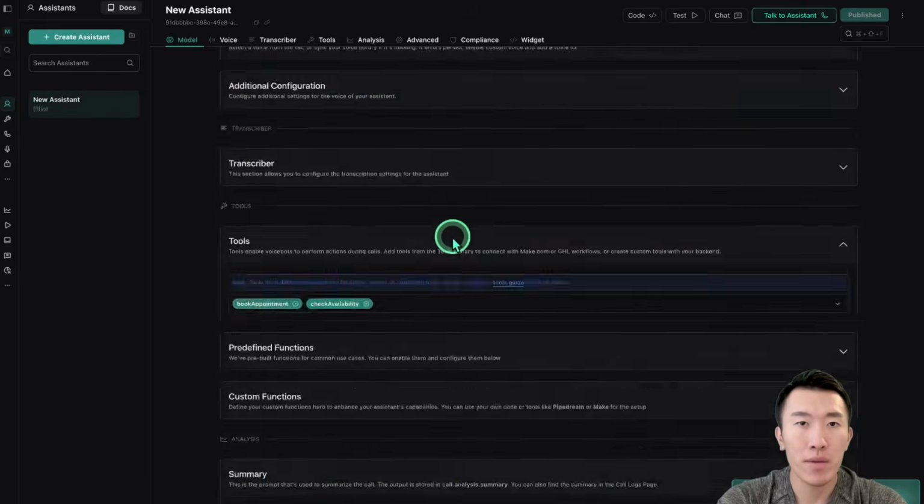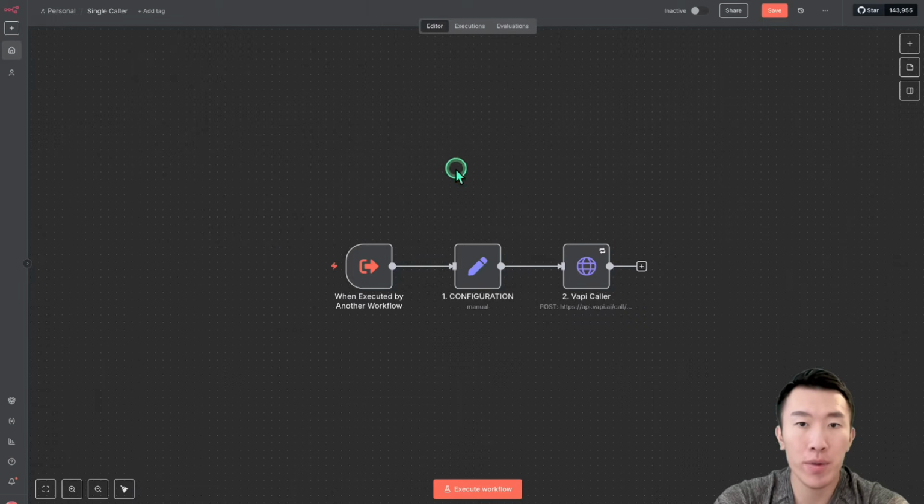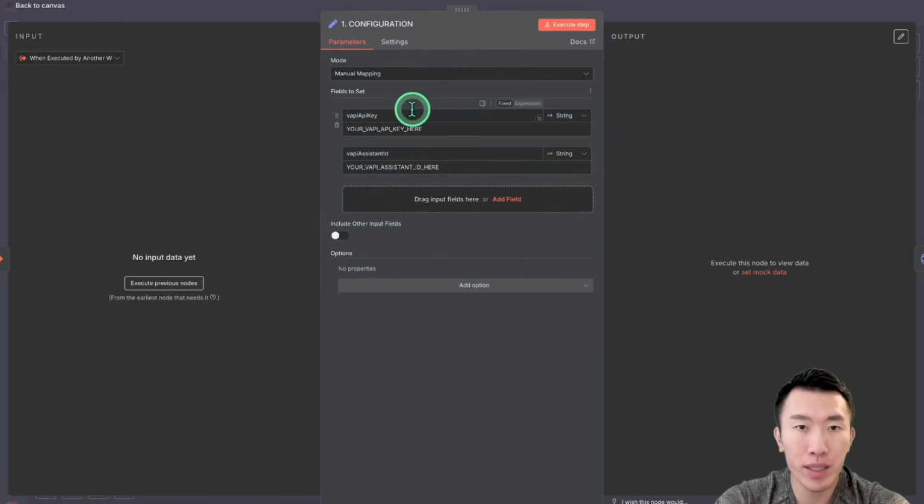Alrighty, so now that pretty much finishes our assistant, right? So all that is left to do right now is to go ahead and get the assistant ID over here. And also there should be one for the API key. So let's go ahead and start with the assistant. So let's go ahead and copy the assistant ID a couple times, because then we're going to need to go over to the single caller. Because remember when I said earlier, the single caller is going to be responsible for making every single call. And this is where we're going to enter in our assistant ID. So it's going to be in number 1 configuration. So double click to open. As you can see here, we just need to enter in our VAPI API key and our VAPI assistant ID.